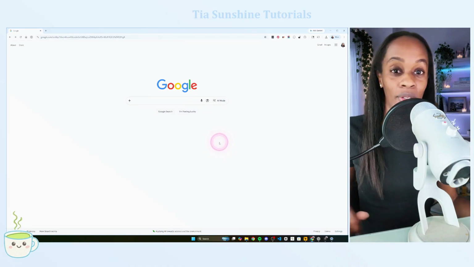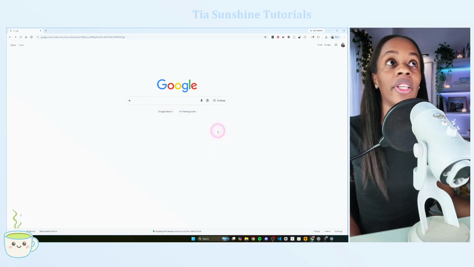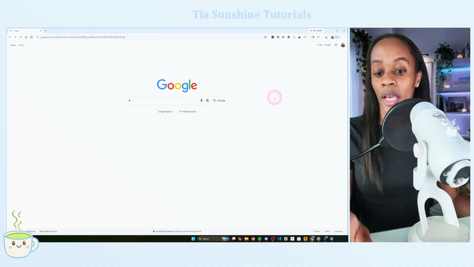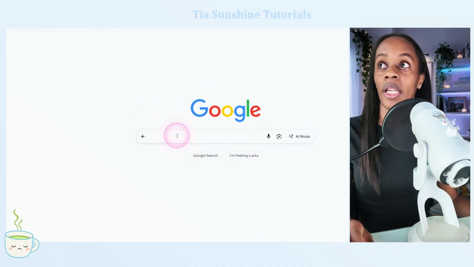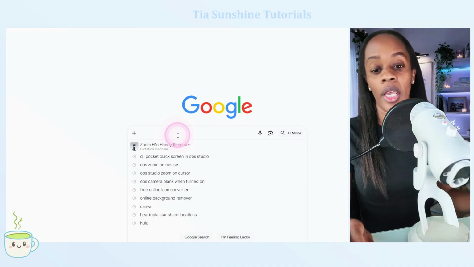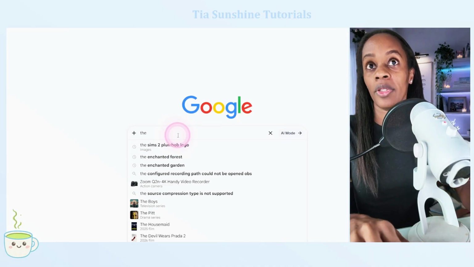So, first, we're just going to go to google.com. I'm going to look over here at my desktop, and then I'm just going to zoom in here for you guys. And I'm going to click inside of the search bar, and I'm going to type in something like the Sims 2 logo.